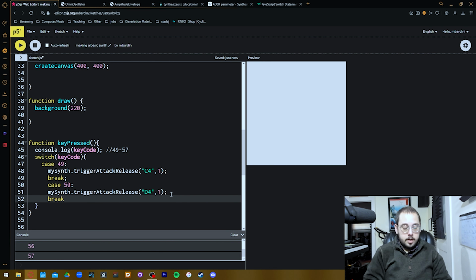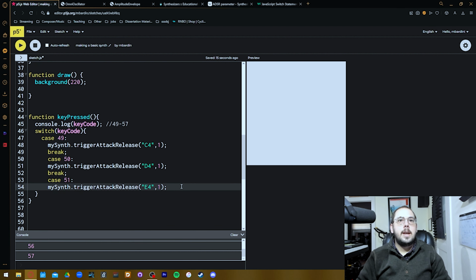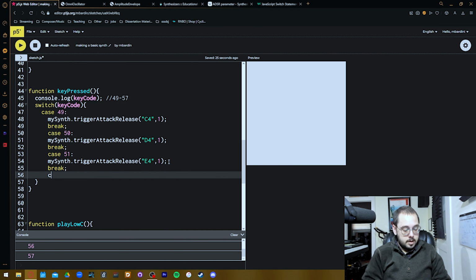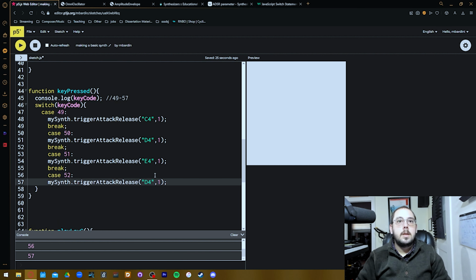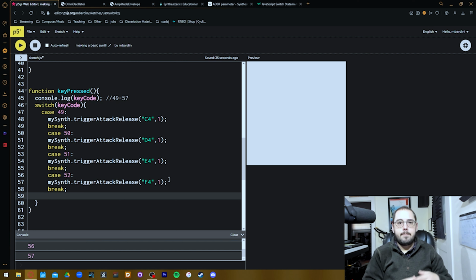So break. Case 51. And we'll change it from D4 to E4. The capital letter doesn't really matter there, but I like to have them all look the same. Break. Case 52. Paste. F. I'm doing all the notes in just a basic C major scale. If you want to do other scales, you definitely can. I'm not going to break all the scales down in the music theory for that right now.